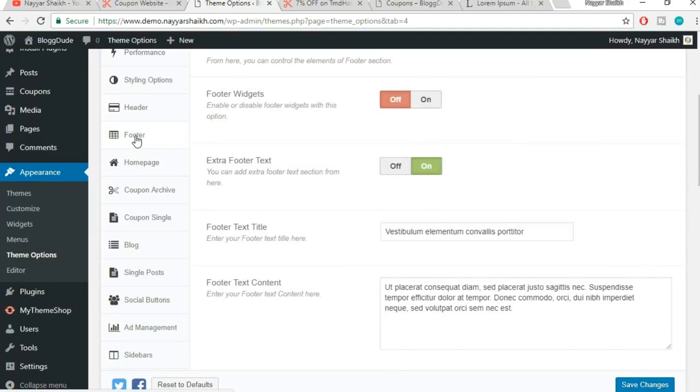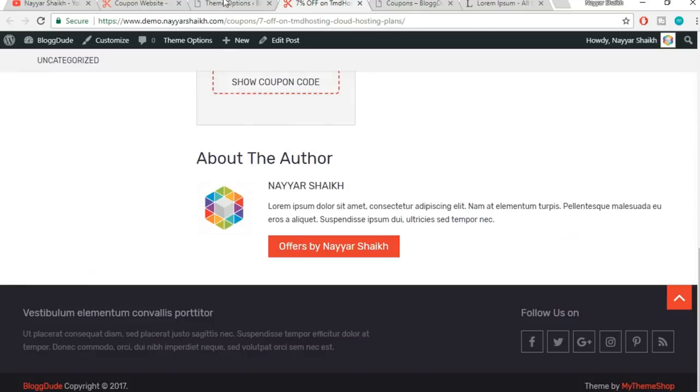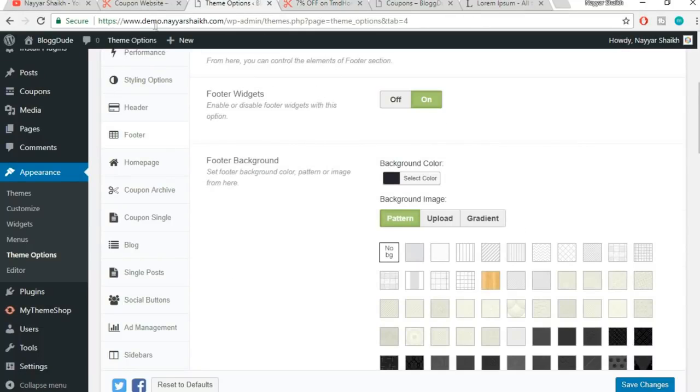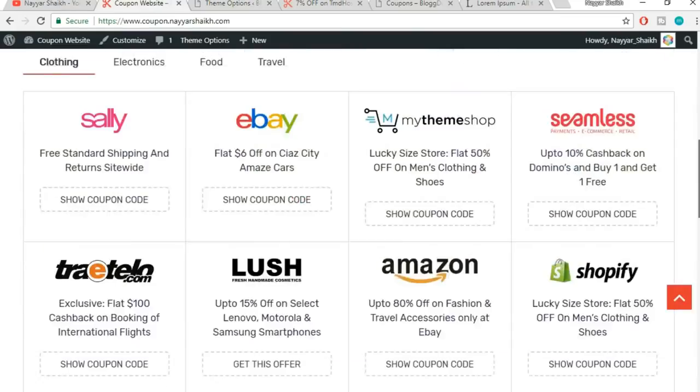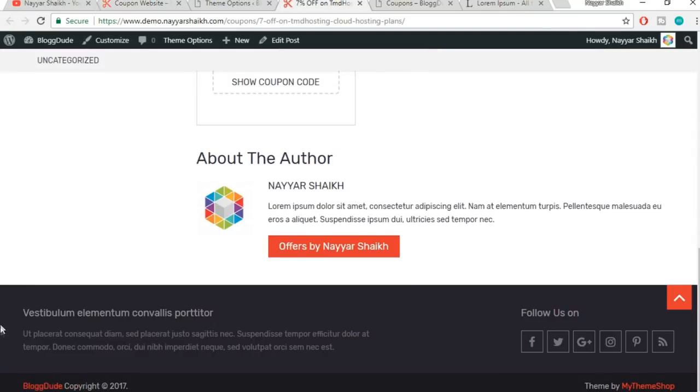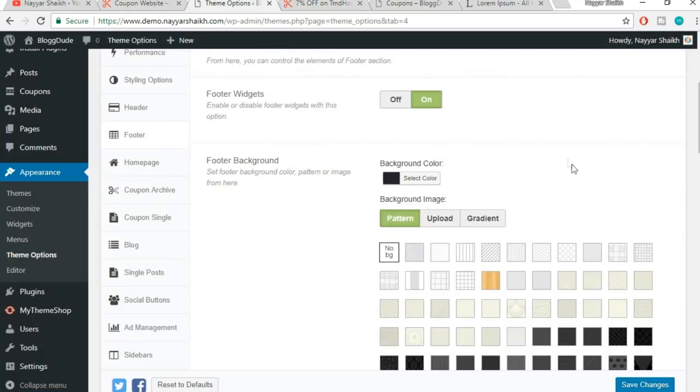Next we have footer. Okay, so this is the footer section. This is the section we'll be playing around with now. Now footer widget, make this thing on. Why? Because if you see in the demo website, we have some widgets. These are different widgets actually. We have 4 different widgets over here. So we want those over here. So make this thing on.